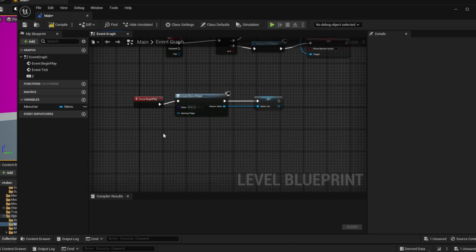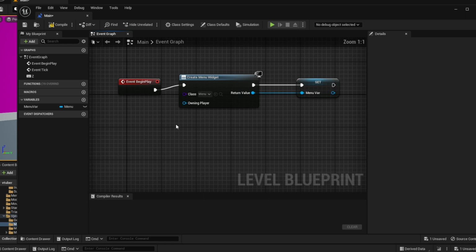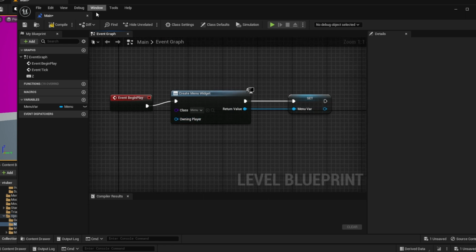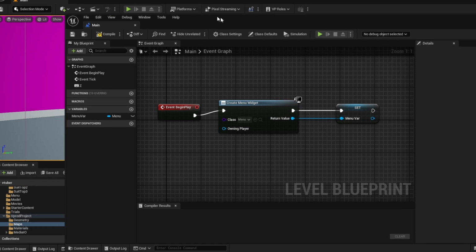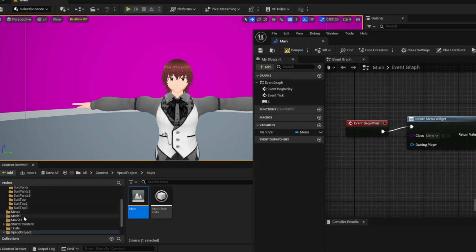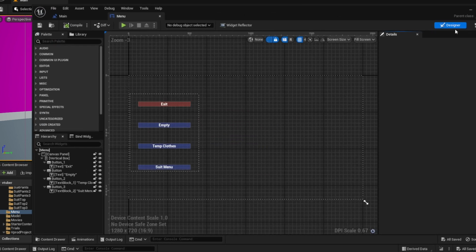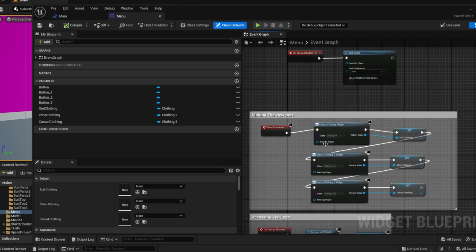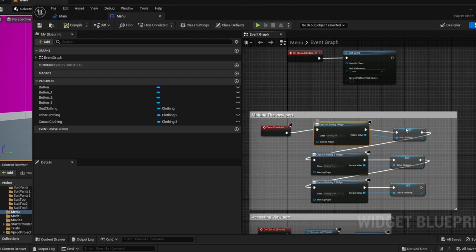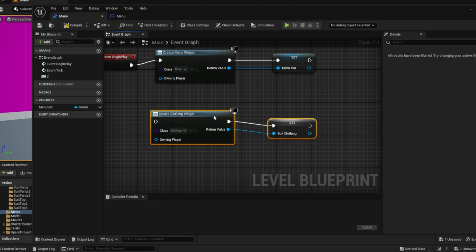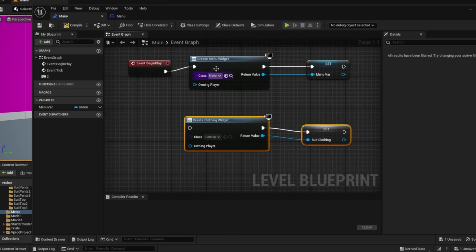So, as we've done before, you need to create menu widget. You can actually just copy and paste from some of the others. So I'll quickly show you. Before, in the menu, we added create clothing widget. So you can just literally copy that and bring it over and paste it, and then just join it up and change stuff.